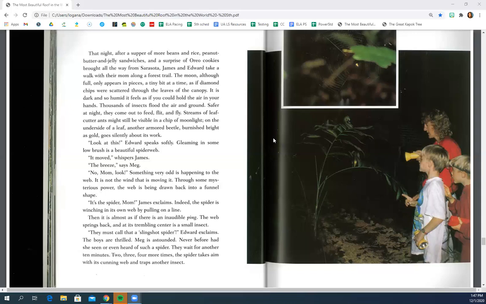"They must call that a slingshot spider," Edward exclaims. The boys are thrilled. Meg is astounded. Never before had she seen or heard of such a spider. They wait for another 10 minutes. Two, three, four more times, the spider takes aim with its cunning web and traps another insect.